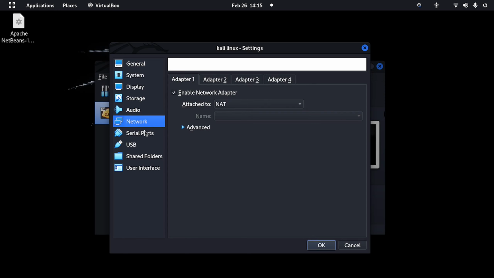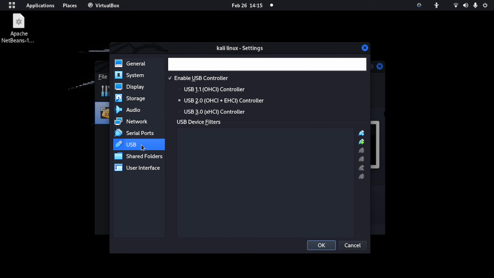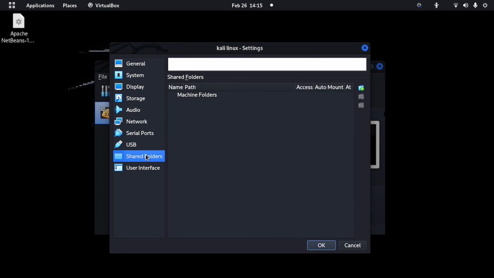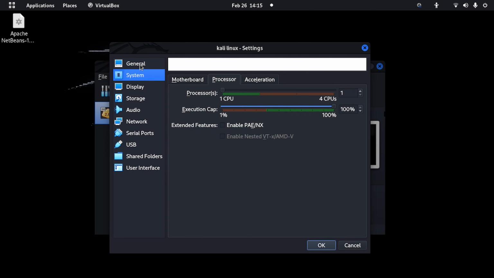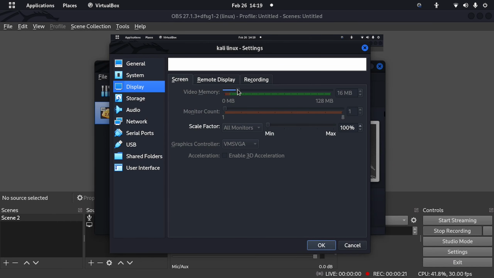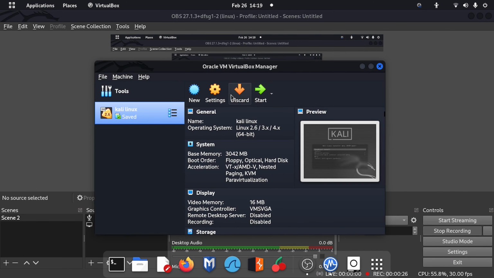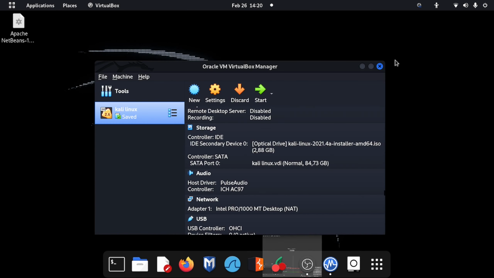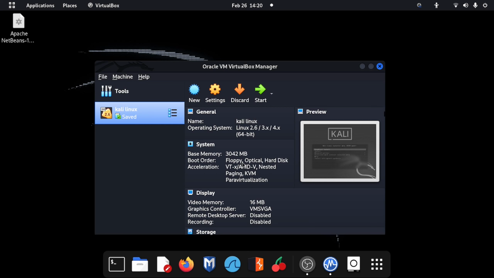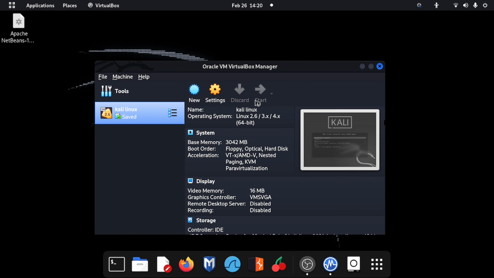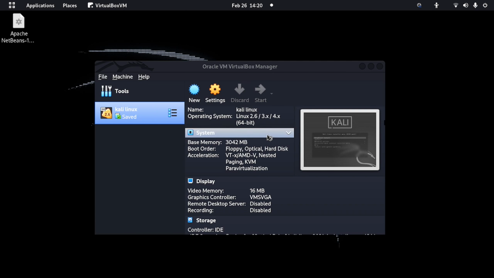Okay, let's go down and check other things we can do. In USB you can just choose USB 1. I think it's safer. Sometimes it gave me errors when I chose 2 and 3, so I usually choose 1. You can also go with 1. And then after you are done with everything, you can click on OK. Then you can start your machine. Let's see what's happening. Yeah, then you can start your machine.